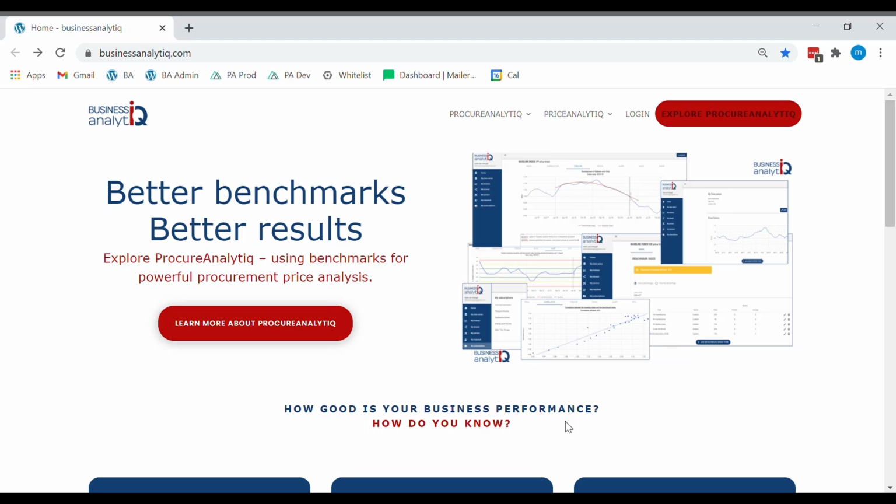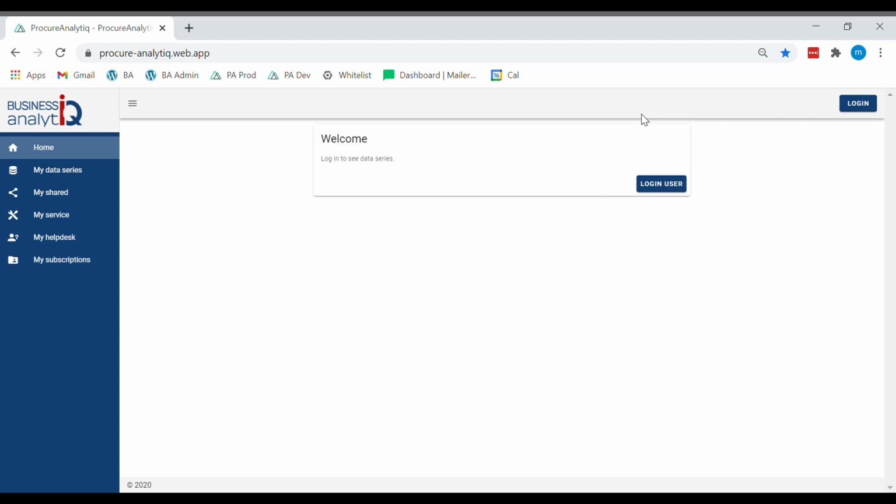So before we dive into loading a data series, a quick introduction to the system itself. The login link to ProcureAnalytiq can be found on the businessanalytiq.com website. You simply click on login. You can also store the address of the ProcureAnalytiq web application itself. The authentication as a user is managed by Google, so it uses Google authentication, which means you need a Google account to be able to log into ProcureAnalytiq.